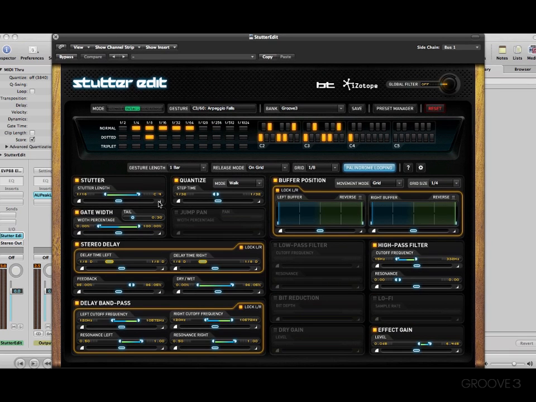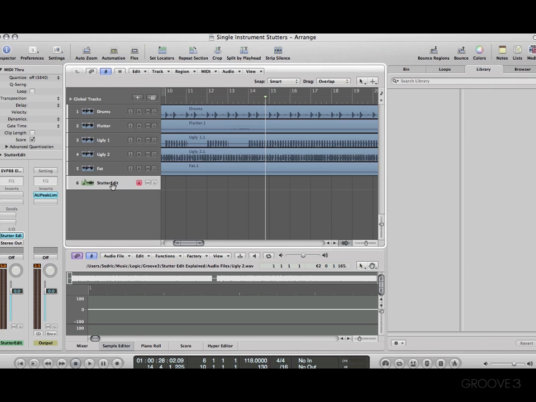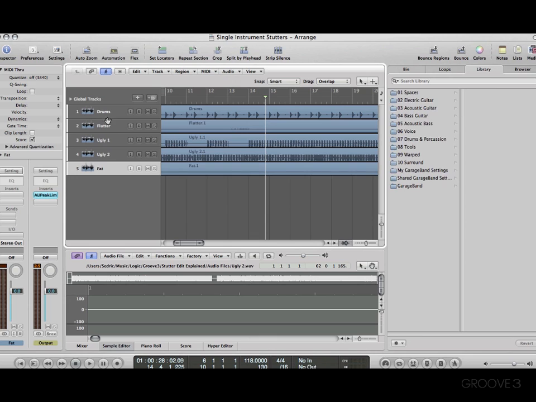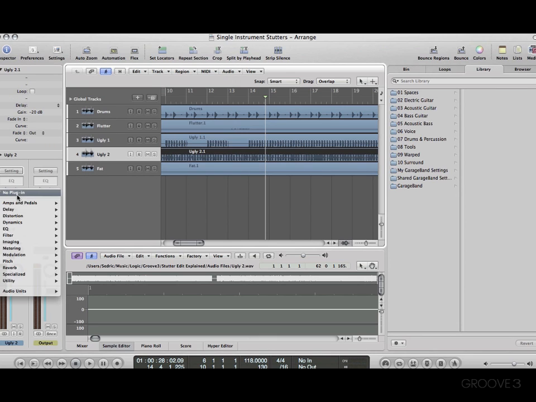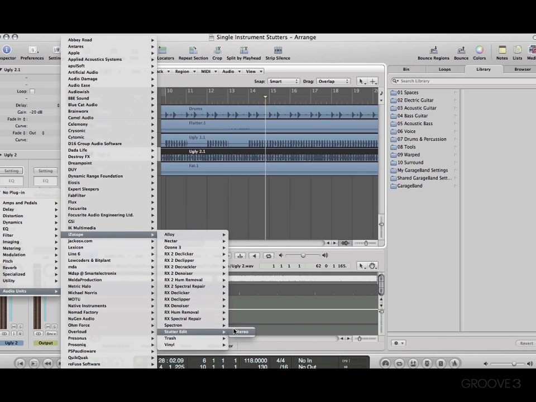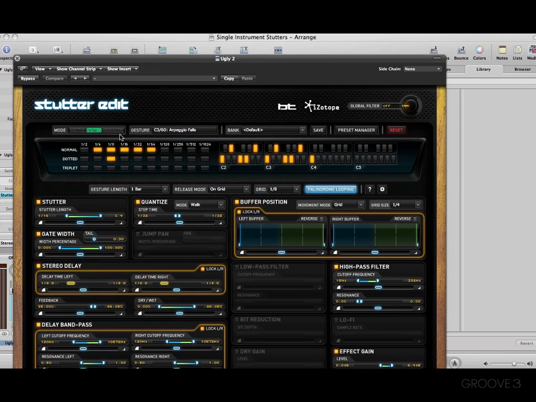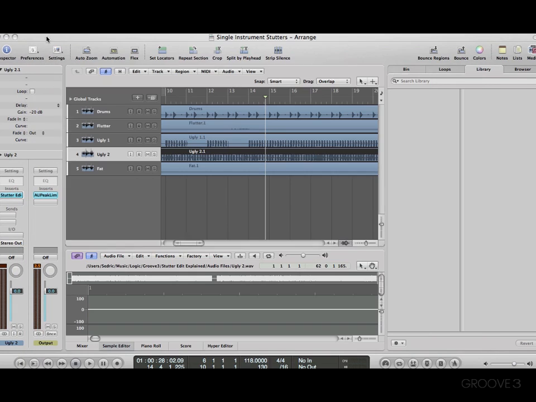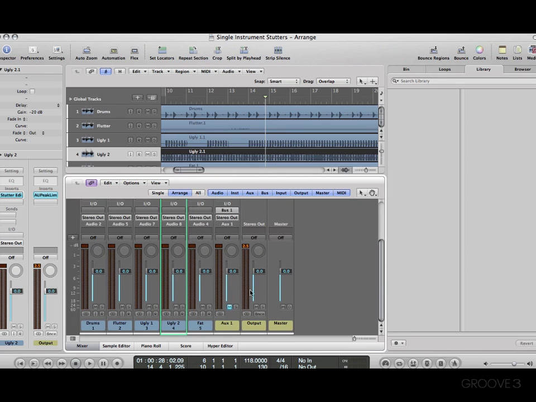In addition to these ways, there's actually one more way that we can use stutter edit on a single track or a single instrument. Let's close out the plugin and delete stutter edit as a software instrument. Now I'm going to go to this synth's insert section and bring up stutter edit as an effect here in the insert section. And what I'm going to have to do is make sure that my bus that was hijacking my audio earlier is now out of the way and letting the audio through.